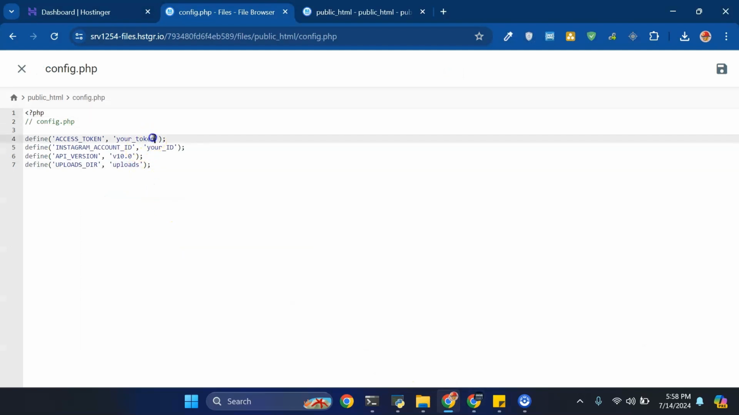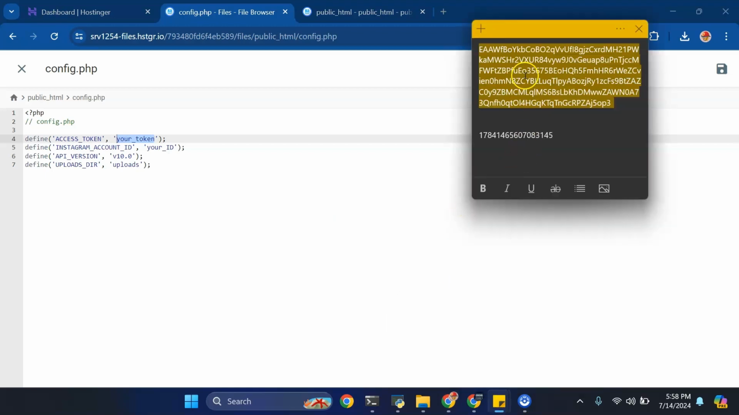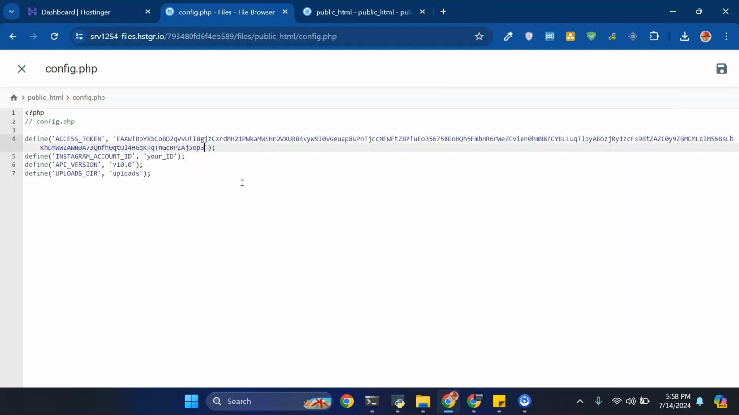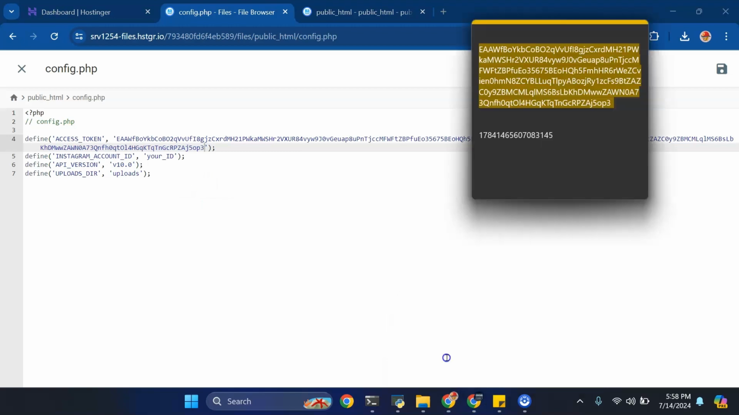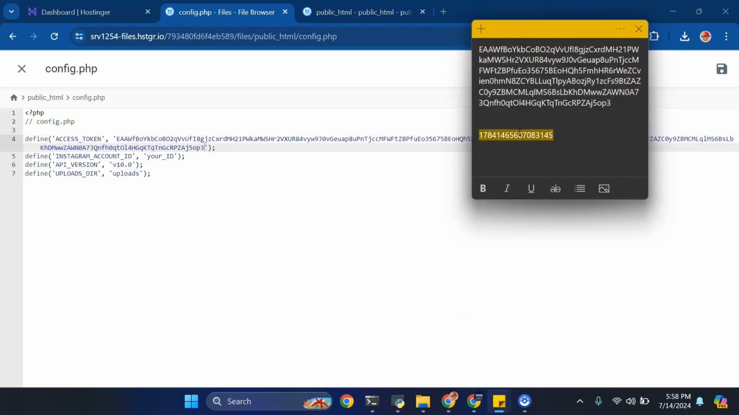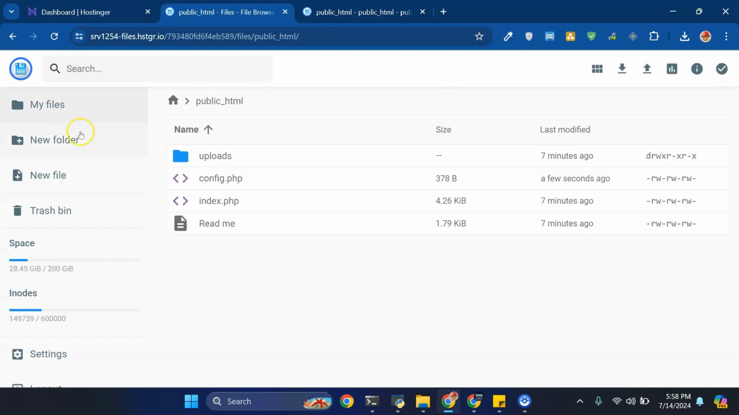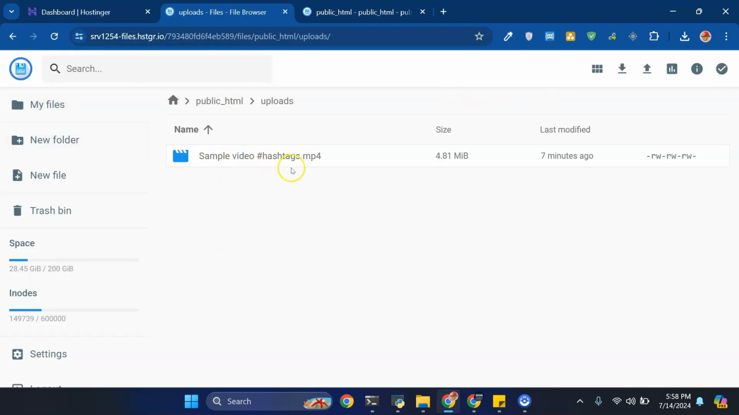Now, paste both of these into config.php and save the file. Next, open the Uploads folder and upload your videos. I will add a sample video to show you. The video file name title will be used as the Instagram caption, so you can add text, emojis, and hashtags directly to your video file name.